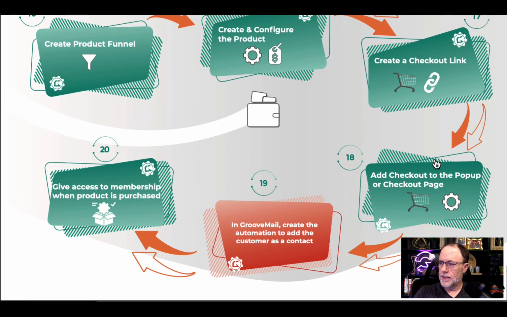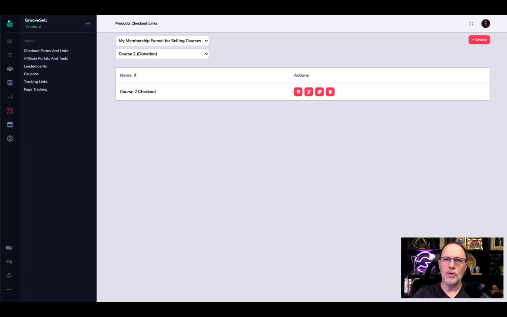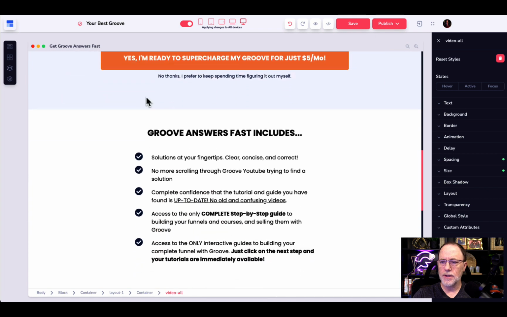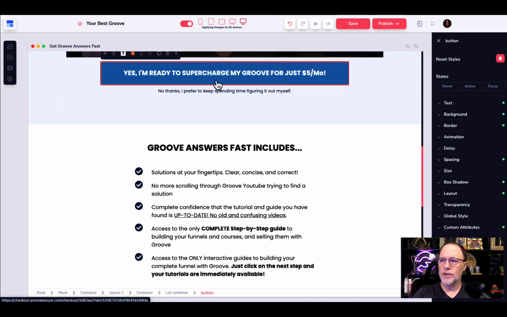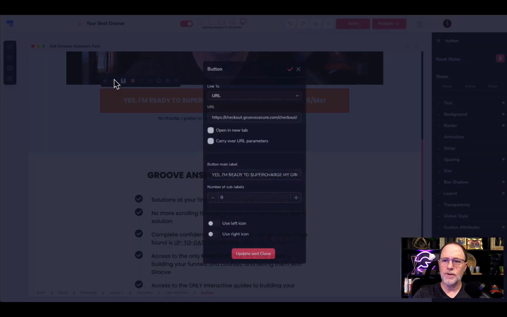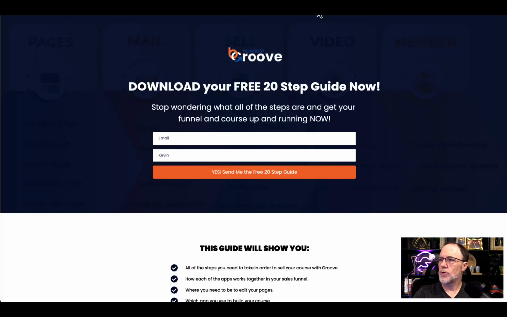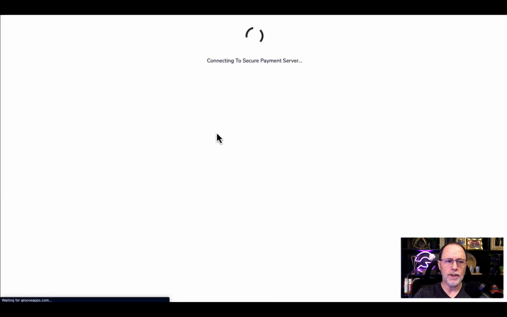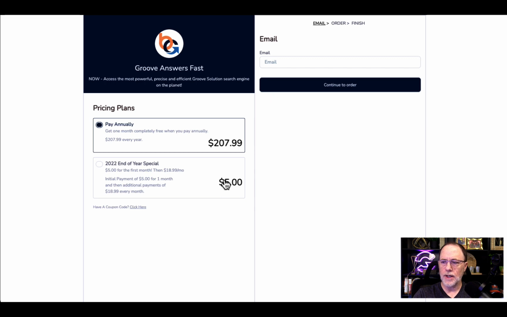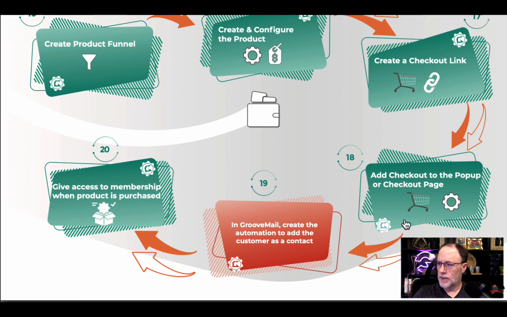Step number 18, add the checkout to the pop-up or checkout page. And that's what I was showing you earlier, that when people come to this and they click the button, yes, I'm ready to supercharge my Groove for just $5 a month, we're going to take them to this link. And if I show you real quickly, you'll see that this takes them to the checkout where they can get access to these guides for just $5 a month. All right, let's keep going. We did step number 18.